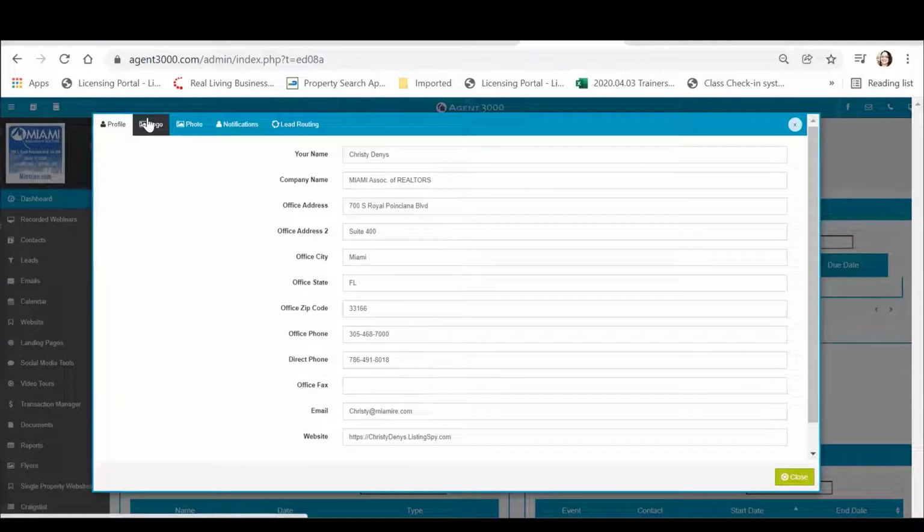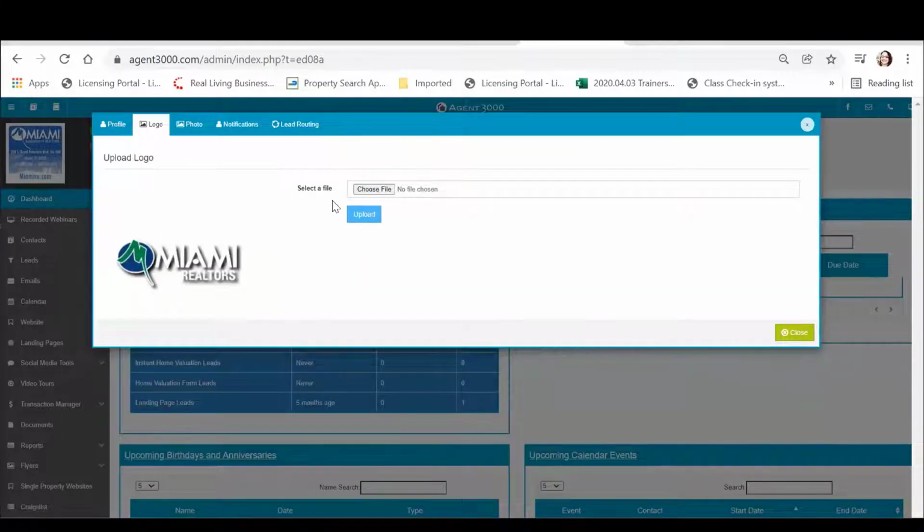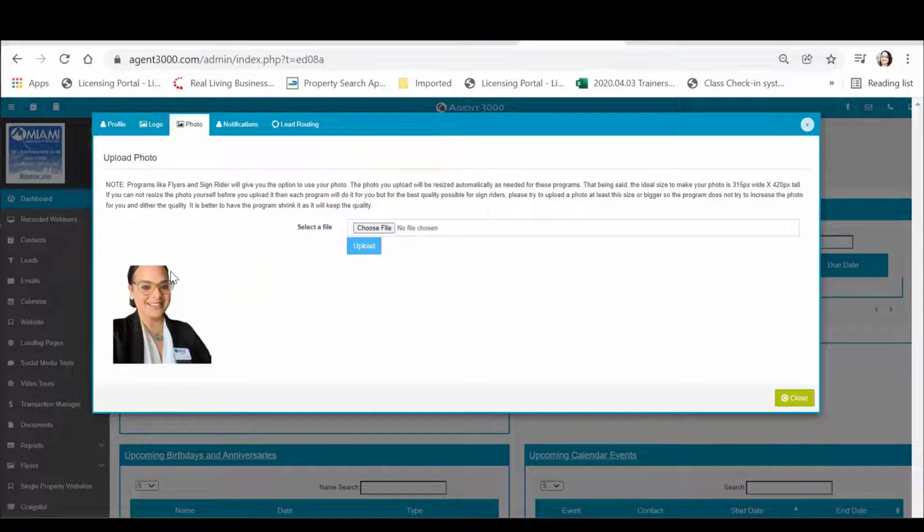Aside from your profile information, inside of your logo, you want to go ahead and choose the file and upload that logo. You want to move into photo to make sure that you have a headshot in the system. In the same way, you want to choose that file.